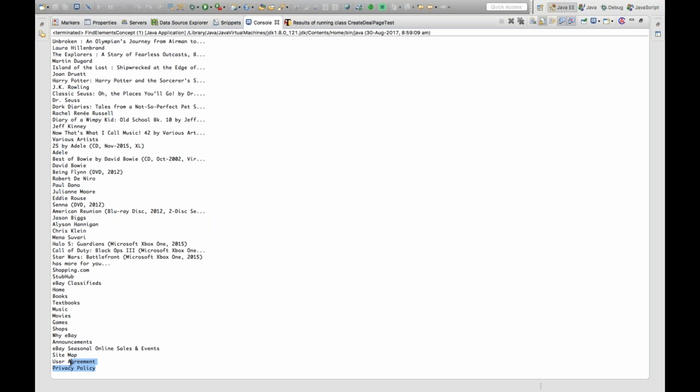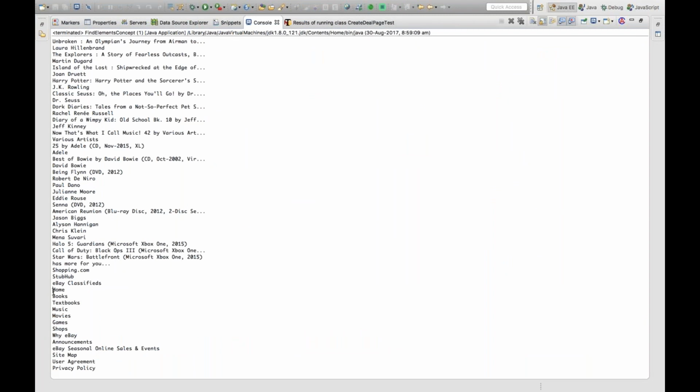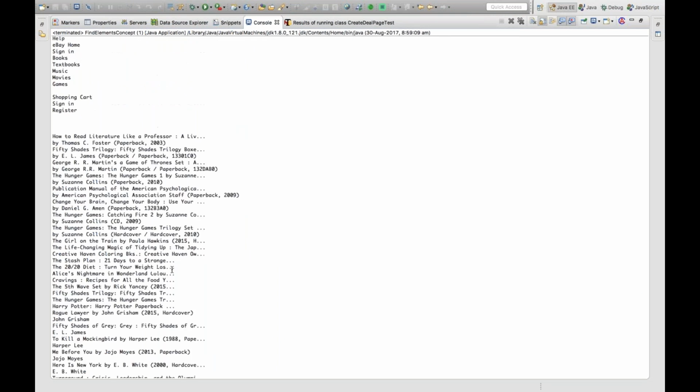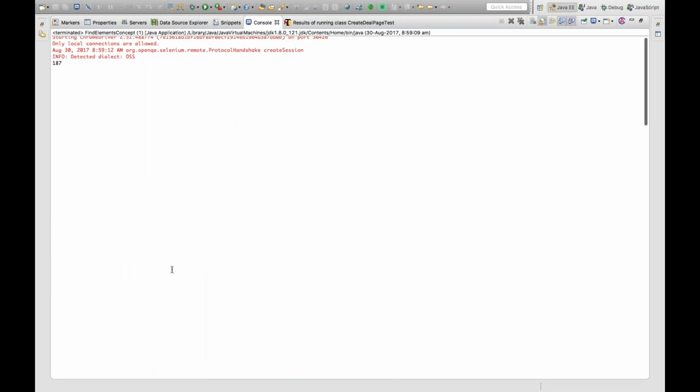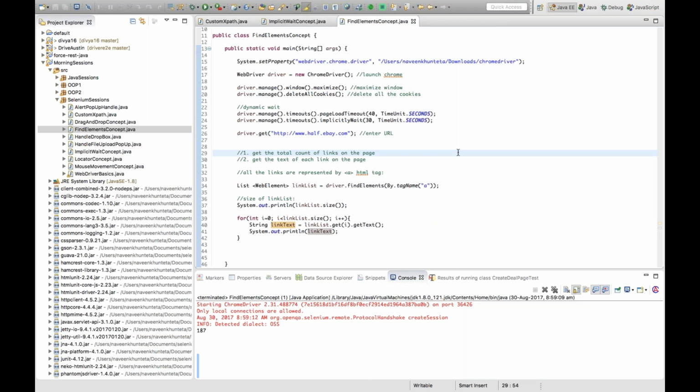You can see user agreement, privacy policy, announcements, why eBay, shops, games. See, it's printing from here. It's printing home, books, textbooks, music, movies, games, shops. So all the links it's printing on the console. There are some blank links which don't have any text. In that case, it will give you blank output. So there are a total of 187 links available.